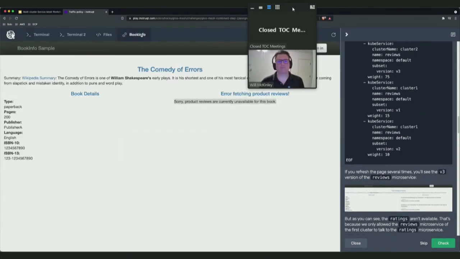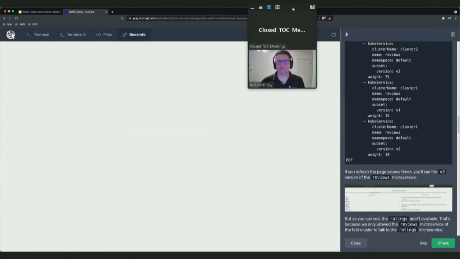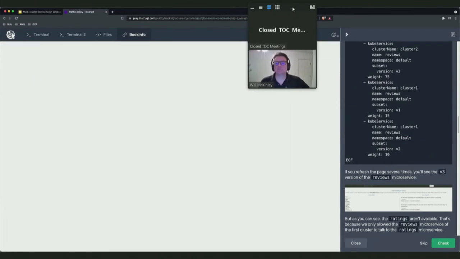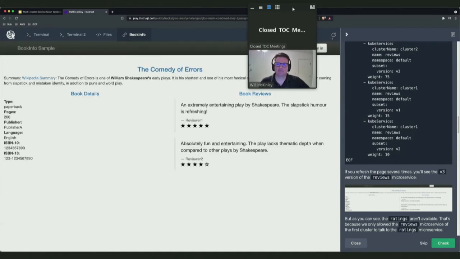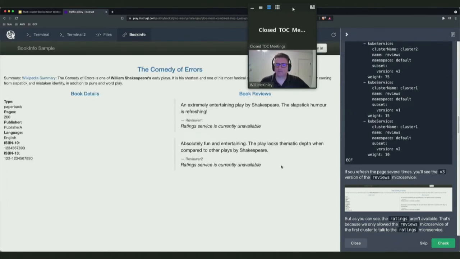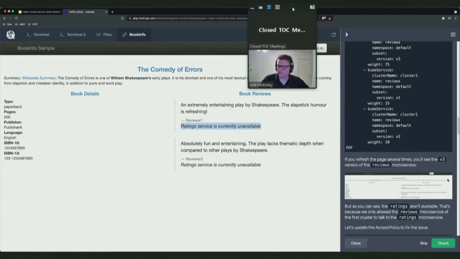Now, when we go back to book info and we start to refresh, you'll start to see some of our old traffic policies probably still taking effect there. All right, so what we're seeing is kind of curious. We're seeing rating service currently unavailable quite a bit, right? So maybe that 75% isn't working. So what's happening?